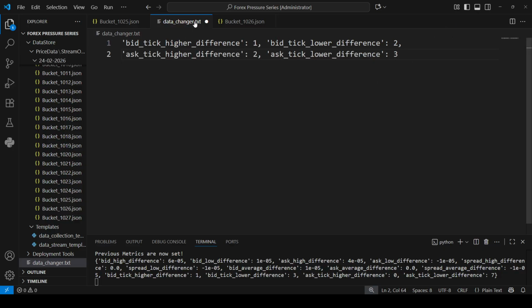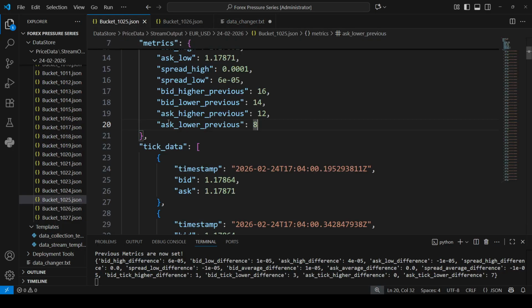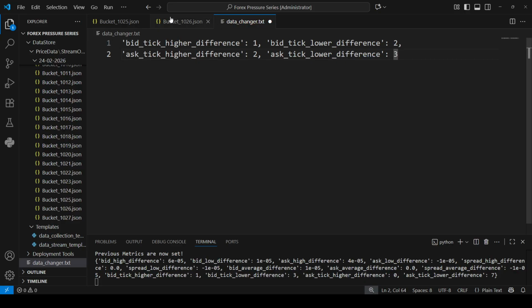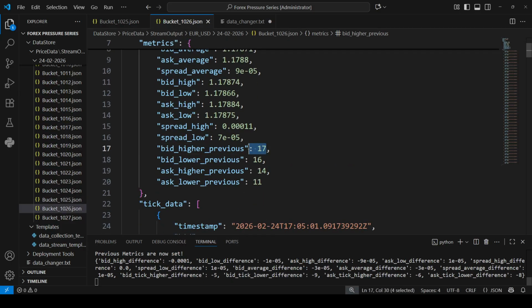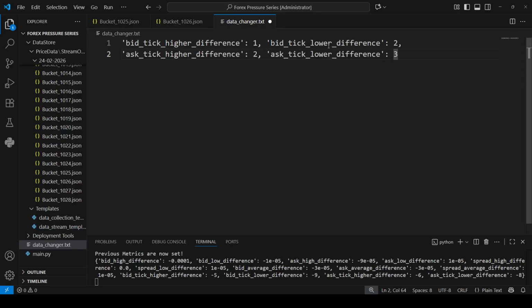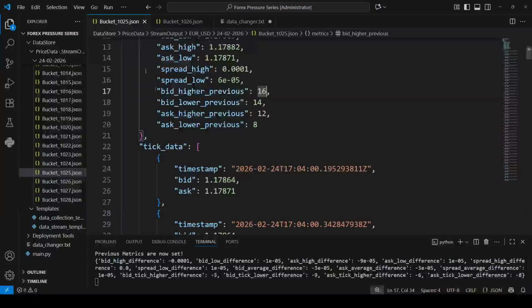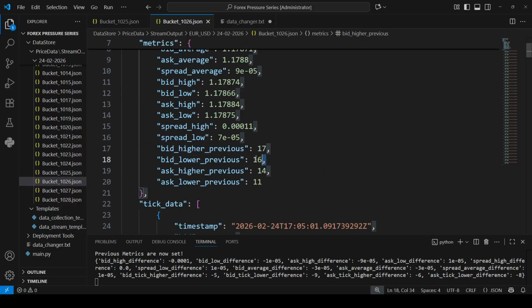Right, and get this over here. So bid tick higher difference is 1. So from there to there, bid higher. Get my head back in the game. So bid tick higher, that's what we were looking at. One bid tick higher difference, so if that's +1, it's not saying negative. So this one should be 17 then, which it is. Right, so we're reading the data seemingly right. Bid tick lower difference was +2, so a bid lower 14. So we should expect 16 there, and we get it.